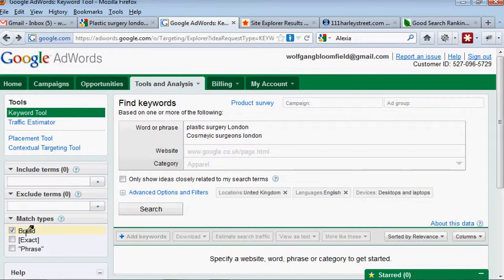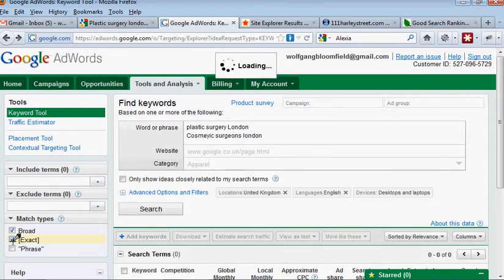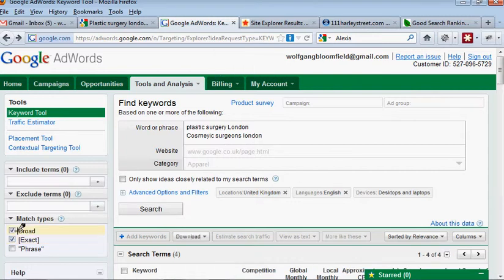And I'm going to come down here. This is a broad match, but it's better to get an exact match. That'll show you exactly how many people are searching that particular phrase. What a broad match means is that it can be in any order. So that could be surgery London plastics, or cosmetic, I've spelt that wrong as well. I'll tell you what, my spelling's terrible. Or it could be London cosmetic surgeons or London surgeons cosmetic. That's a broad term. Exact is those two exact phrases there.